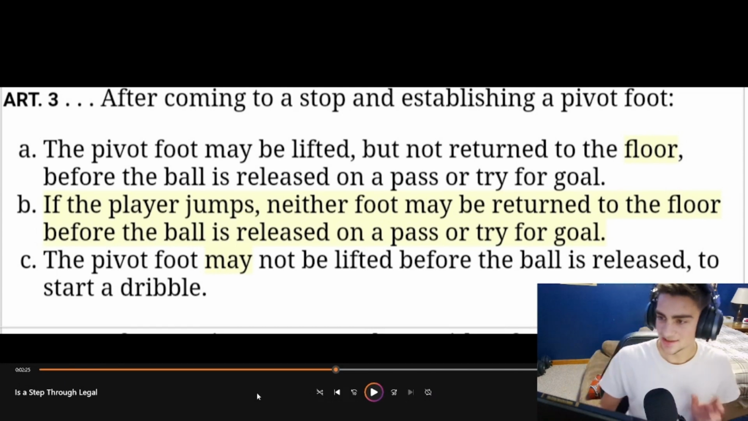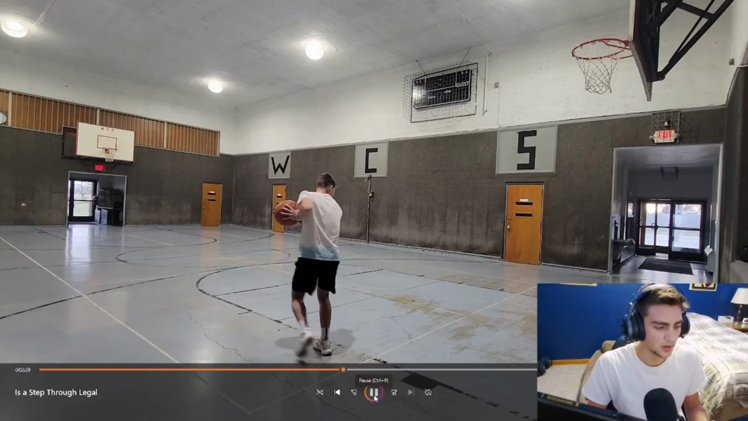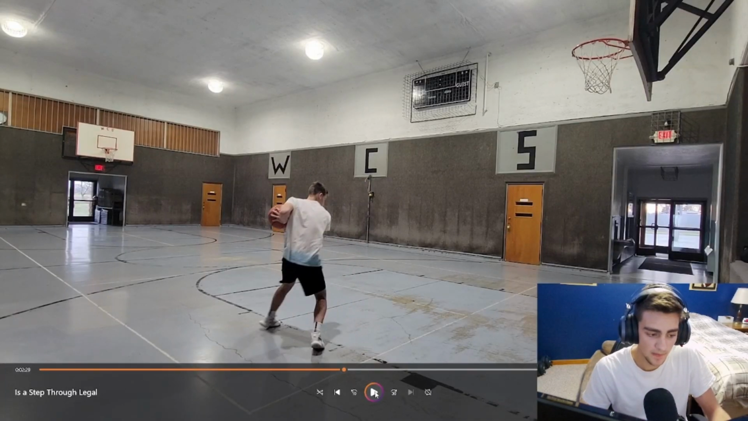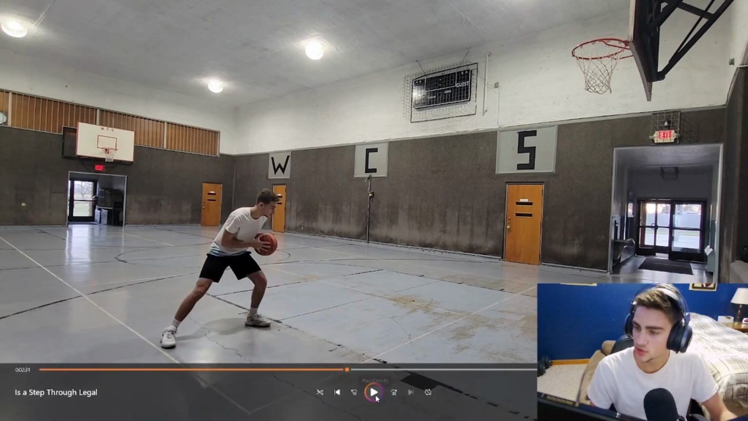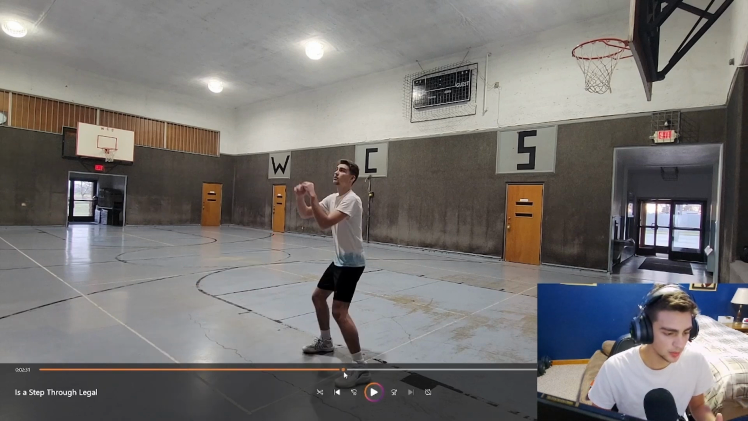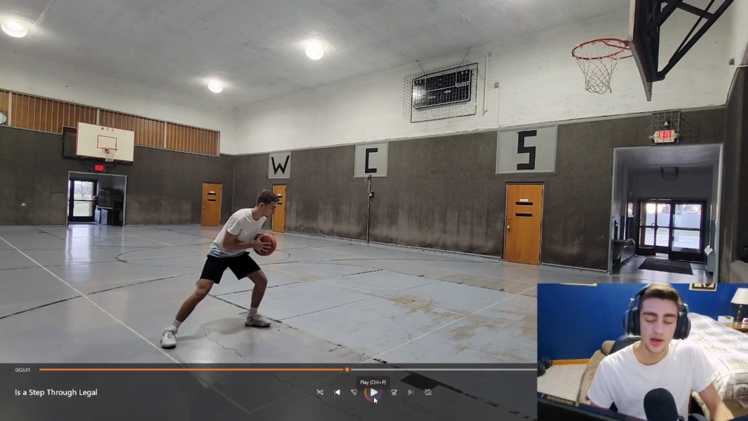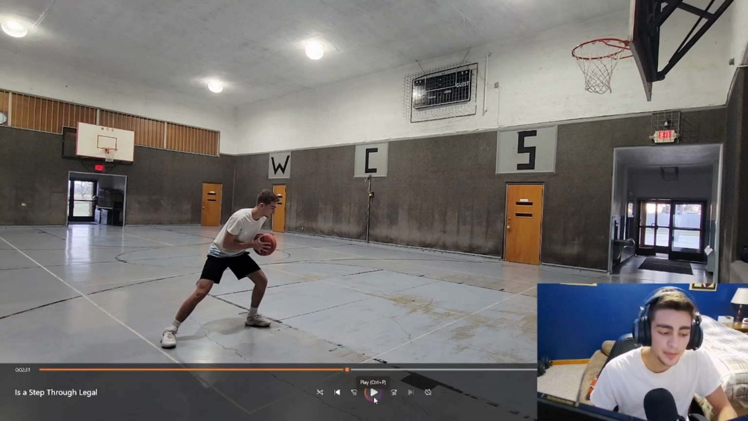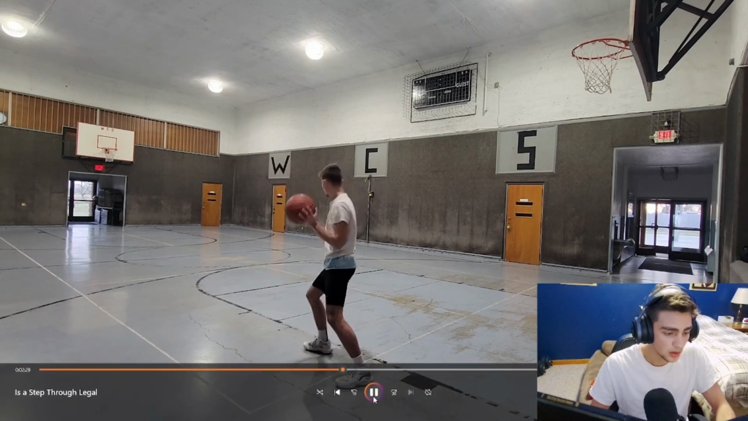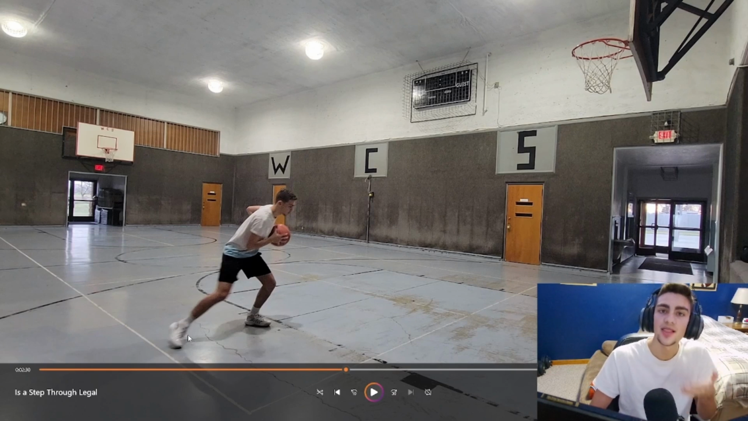So let's look at an example of what is a travel. So here, all right, I've established my pivot foot. It's my right. Now that was obviously a travel, but not for the reason why people think. If we back it up a little bit, this is a travel because my pivot foot was moved, not because it was lifted. When it was lifted, that little split second in between, right before I put it down, it was legal. But since I put it down, that's where the travel comes in.